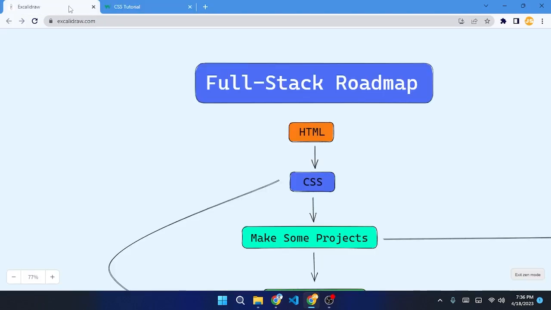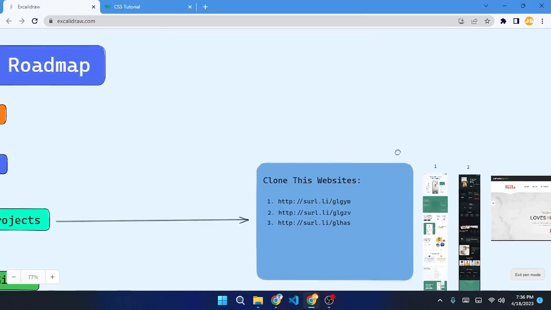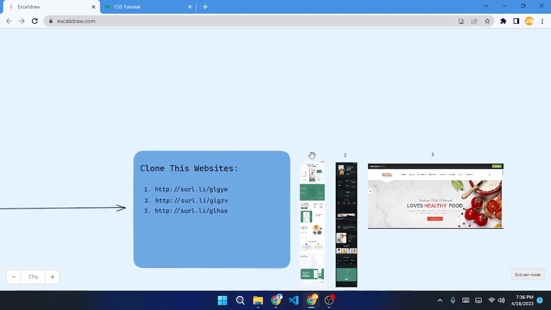After learning this, you will try to make some projects. I have provided some website links that you can clone if you want. This will be a little bit advanced for you, but if you can clone this website 50 or 60%, that would be really good enough. That will be enough for you. For now, I have provided the links.